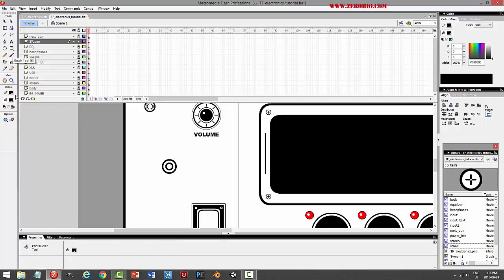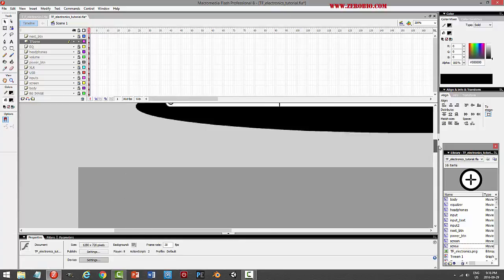I believe this guy here in the middle was black, and I don't necessarily need that stroke. And that might be too small.